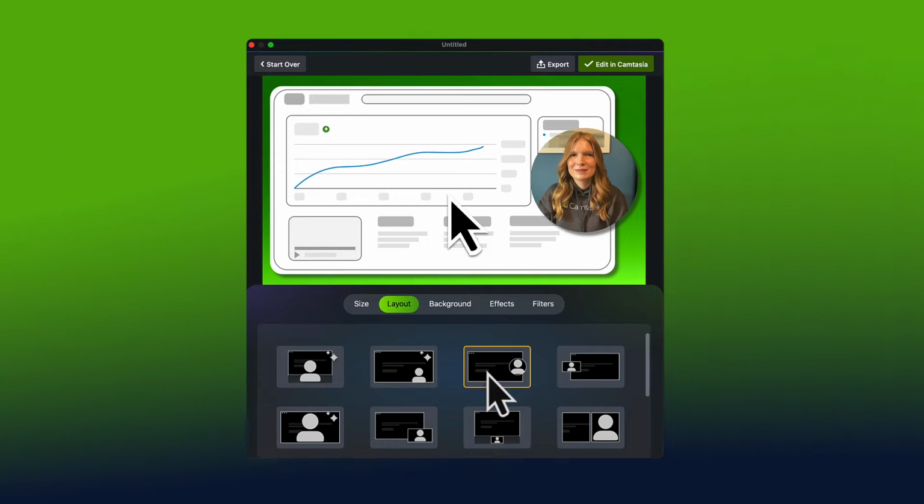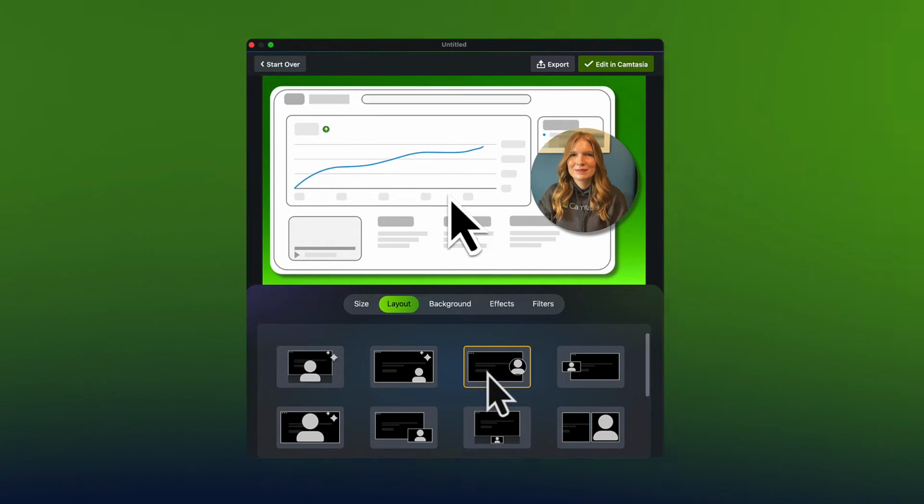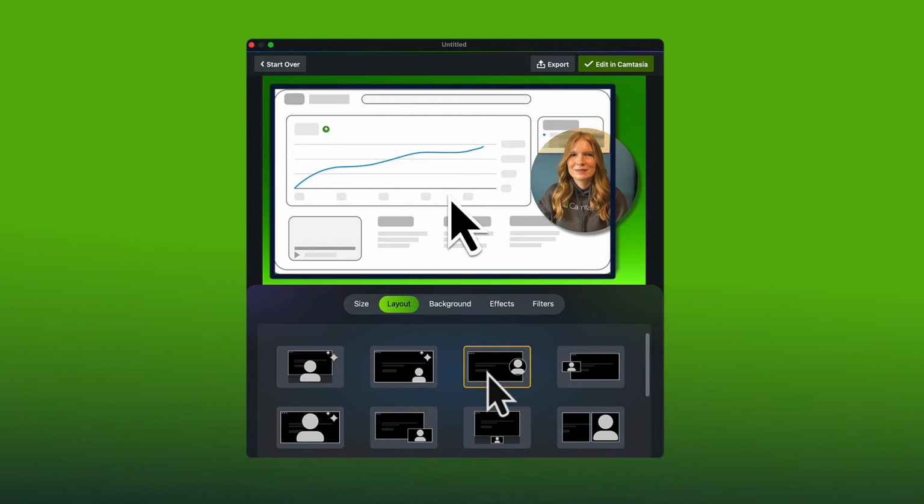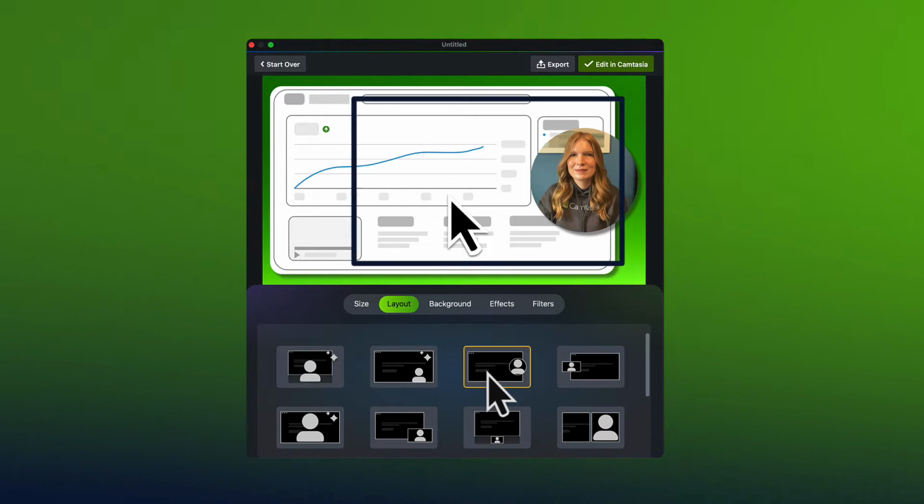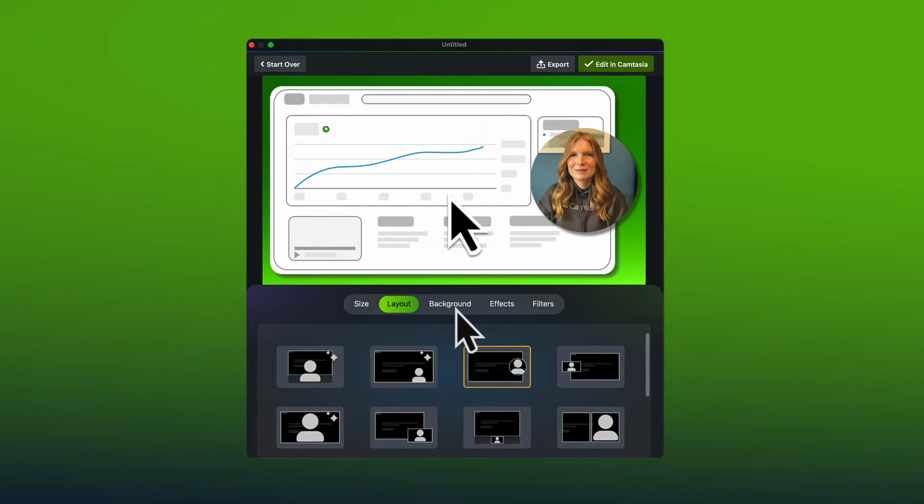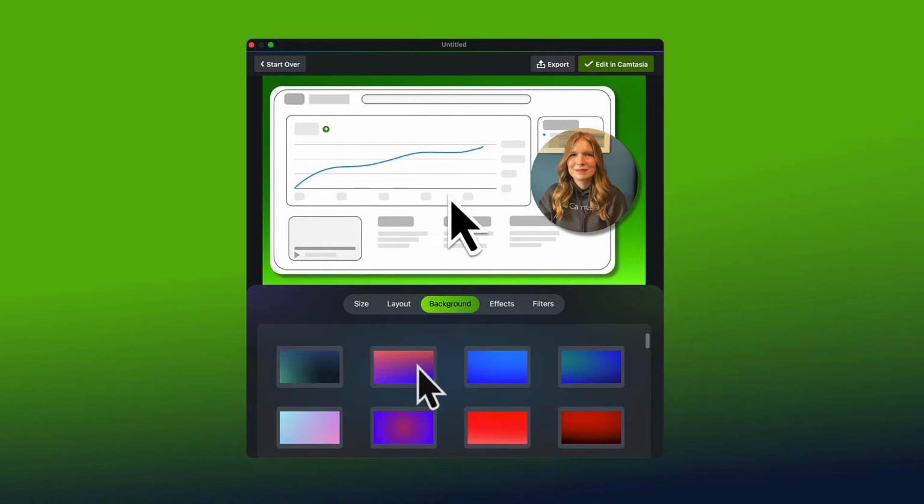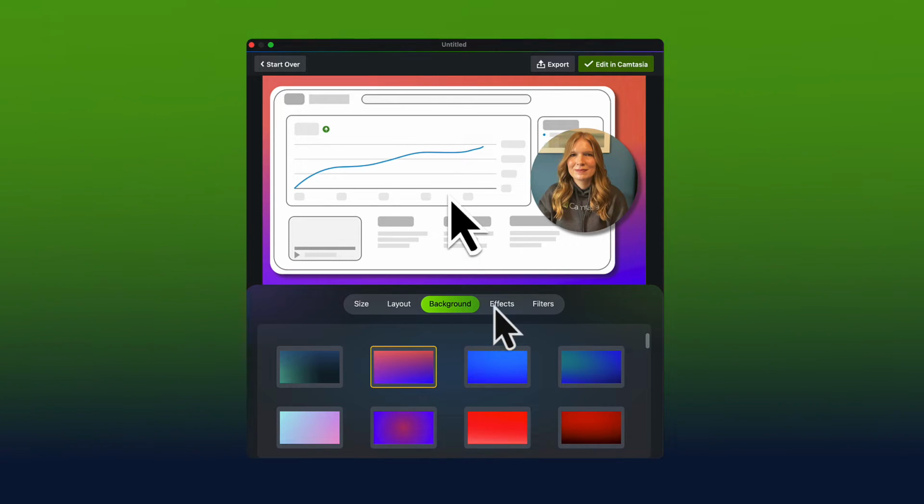It's fun to try out different looks until I find the one I like best. In this video, I want most of the focus to be on the screen recording, so I'll choose this option where the screen is large and my camera recording is smaller. Click on the Background tab to view additional options and select your favorite.